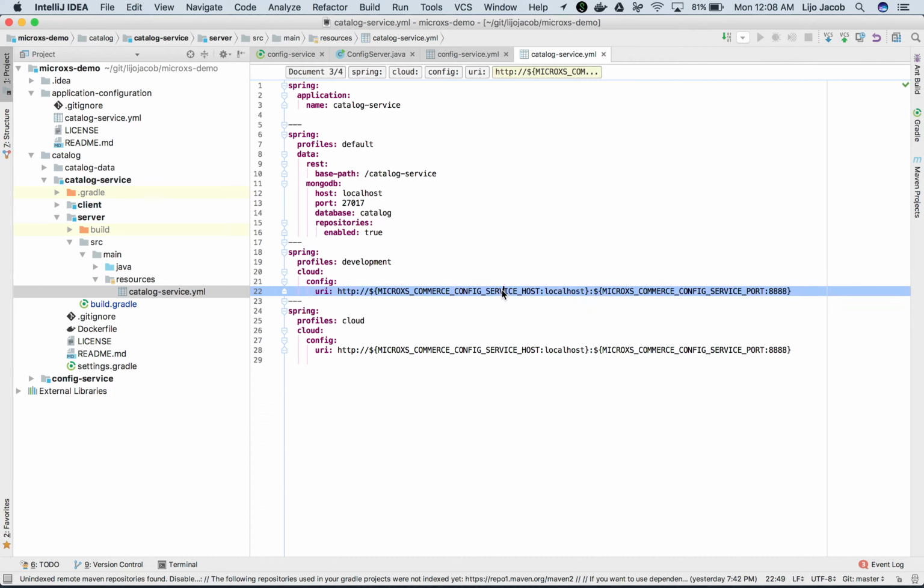I've given an environment property here just in case when it moves to the cloud we need the config service also to be hosted on the cloud, and then the host and the port changes there. So we could override the localhost and 8888 with environment variable values. Otherwise, in local development, your configuration URI is going to be localhost 8888.